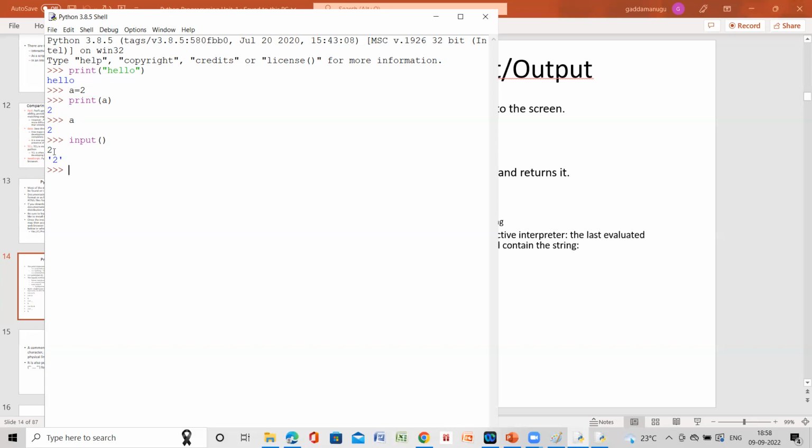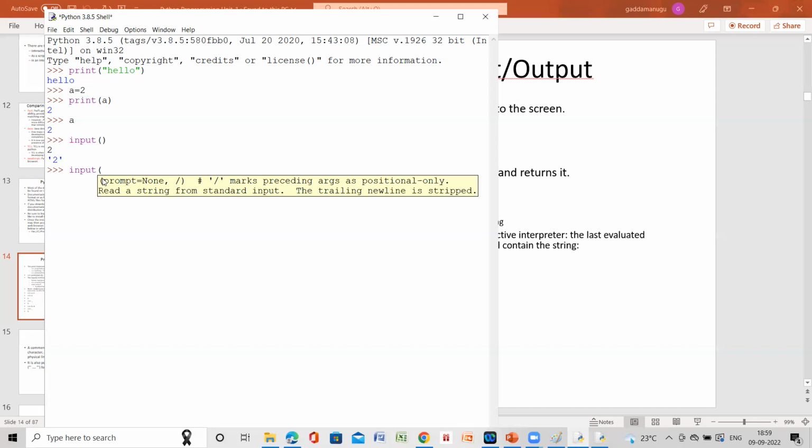It has waited for the user to input something. So to avoid this type of confusion, we can display the text inside the input. Whether the user has to enter the marks, the roll number, or the name, if we want to display the text that the user has to input, we can embed it in the input function.